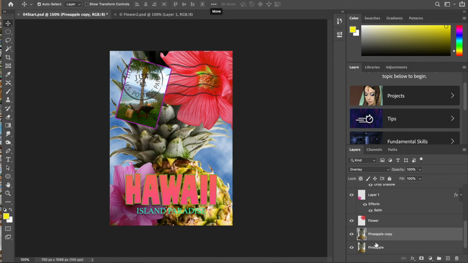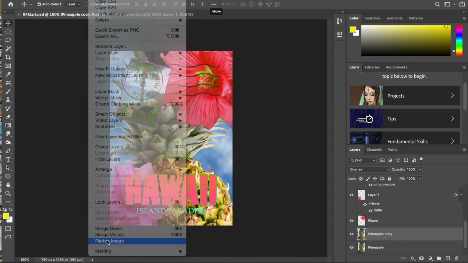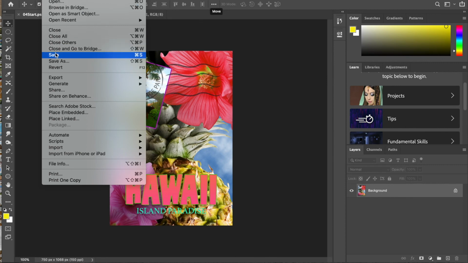So it looks pretty good, and we are now finished with our postcard. So we're going to flatten it, save it, and turn it in. So layer, flatten image, file, save as.